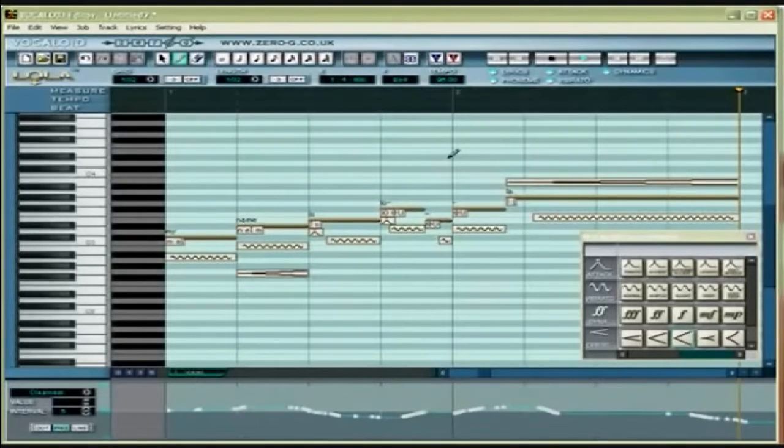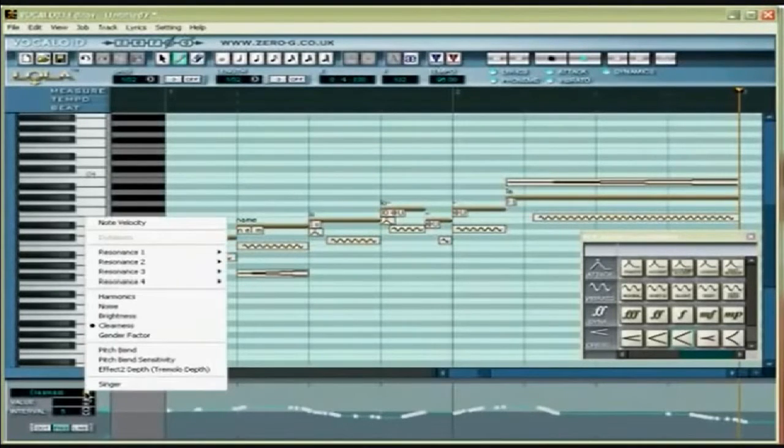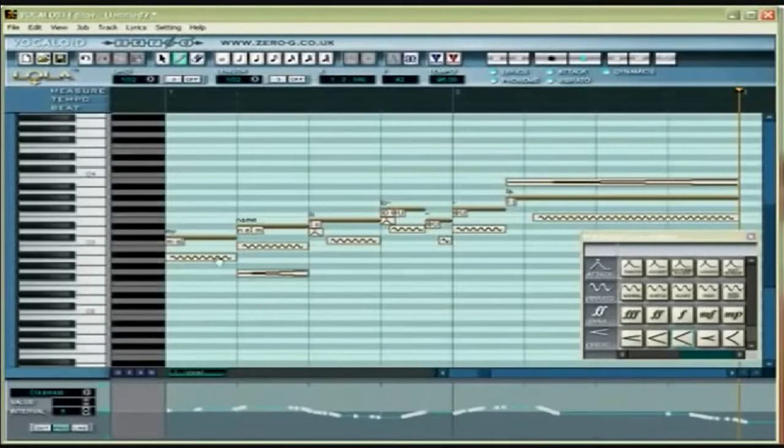The control track is essential to the in-depth tweaking that can bring your vocal tracks to life. There are many more controllers that you can use, such as noise, resonance, and gender factor. OK, now play the track again and hear how it sounds.